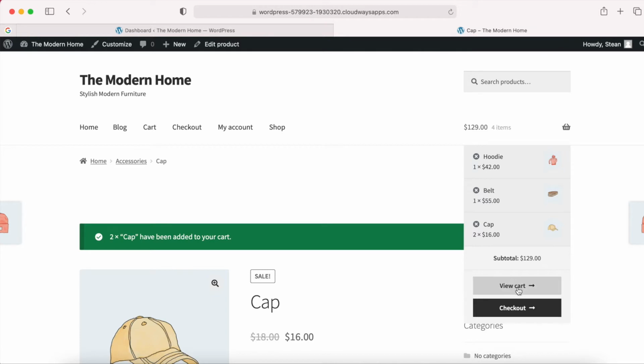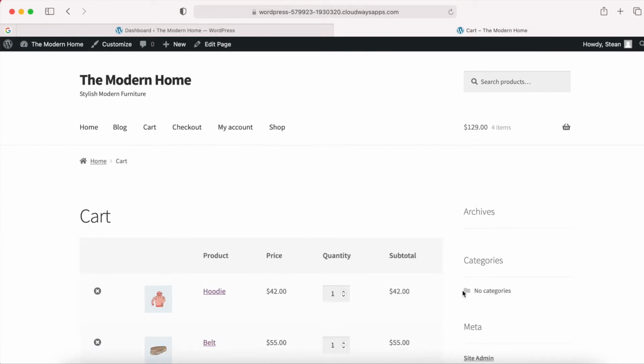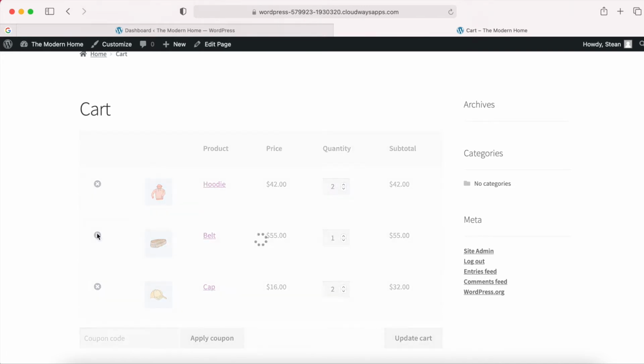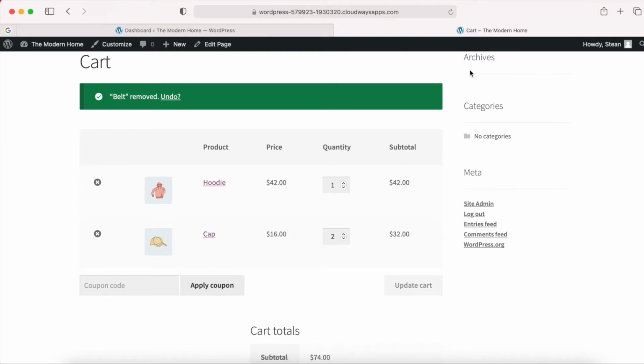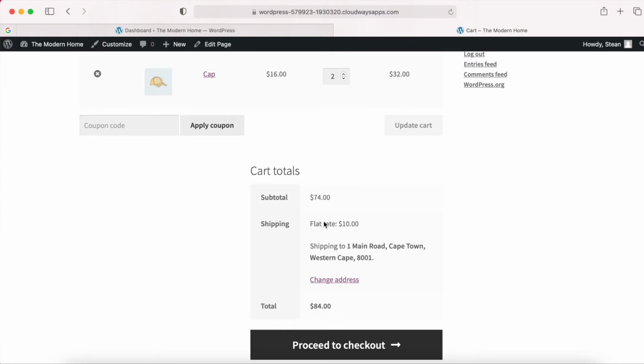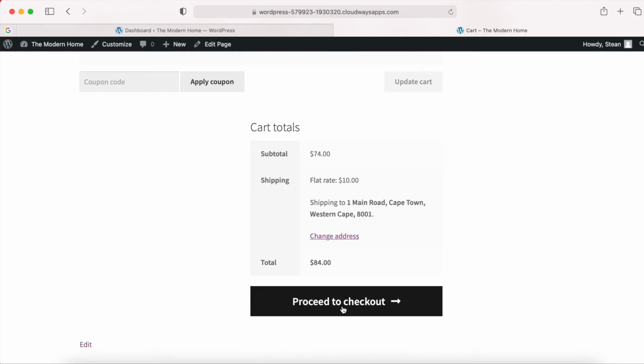So let's view this cart. And yeah, you can add more products. You can edit the cart. You can remove a product. Again, we'll get rid of the sidebar later. There's a coupon functionality that we'll talk about later as well. You'll see the subtotal, the flat rate shipping that we set up. And let's proceed to checkout.